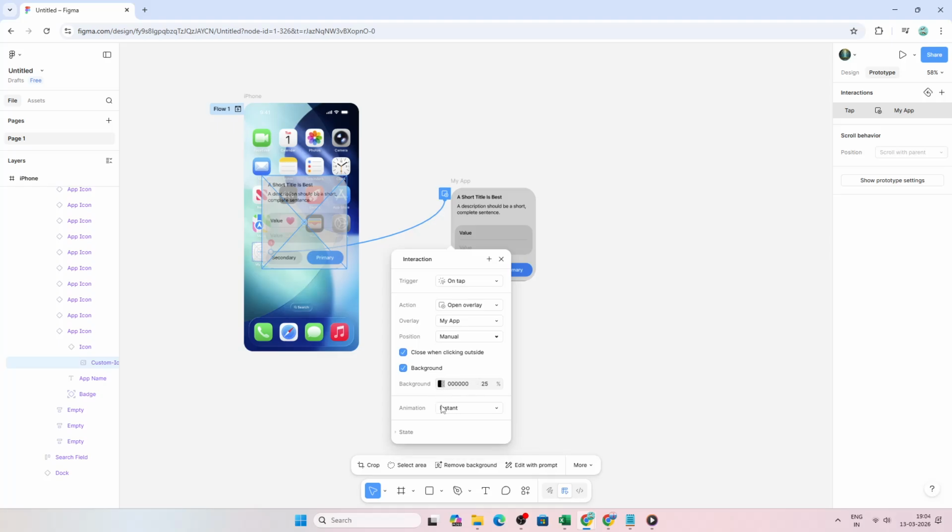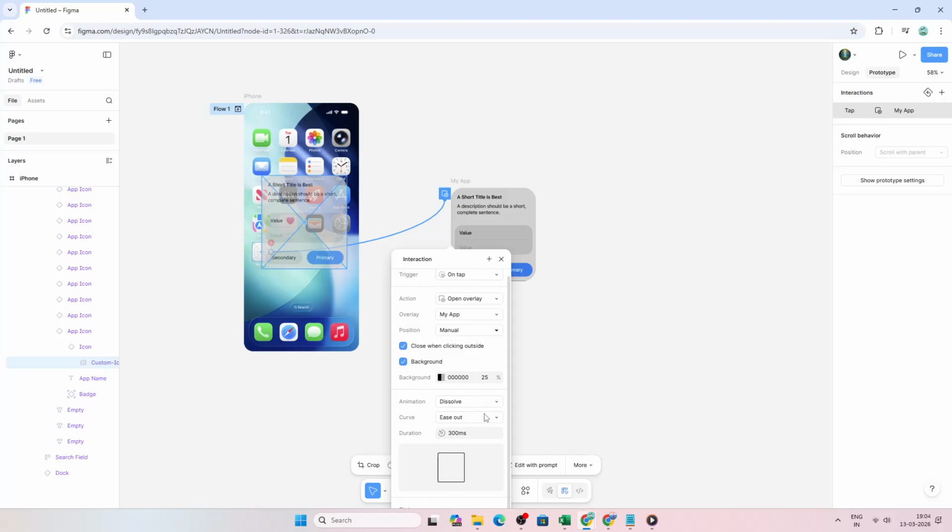Pick an animation that matches your design language. Instant for a snappy utilitarian feel, dissolve for a gentle fade, or move in for a directional entrance.